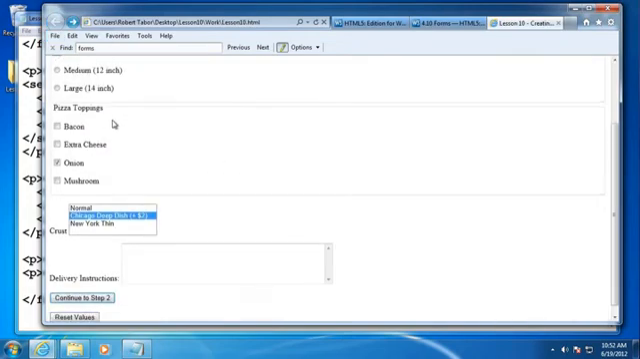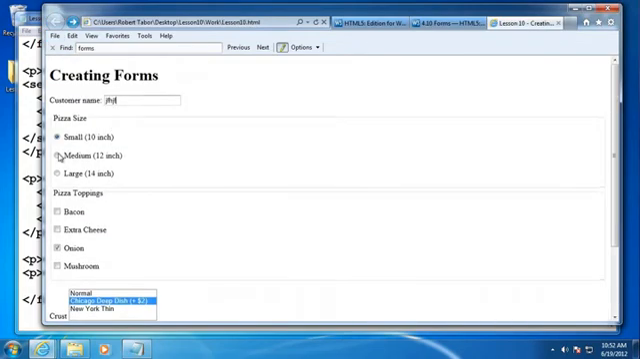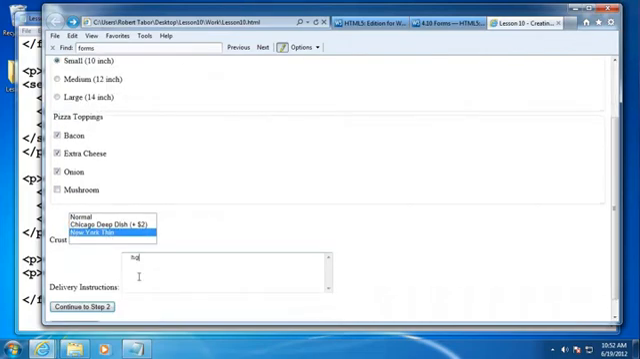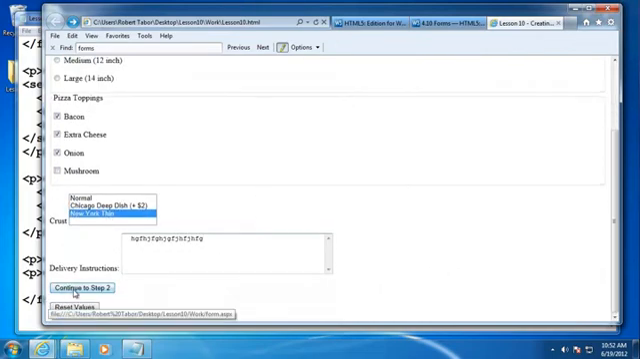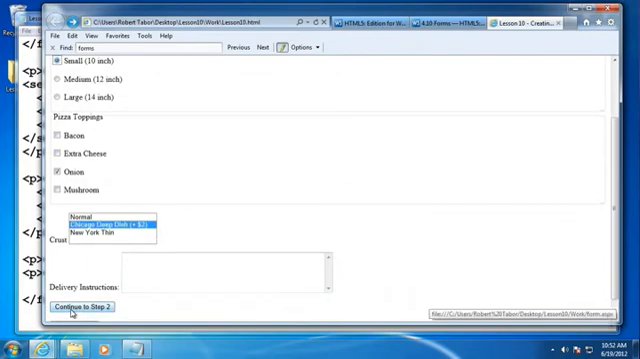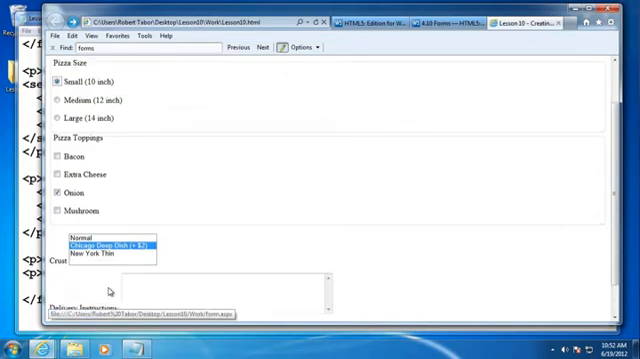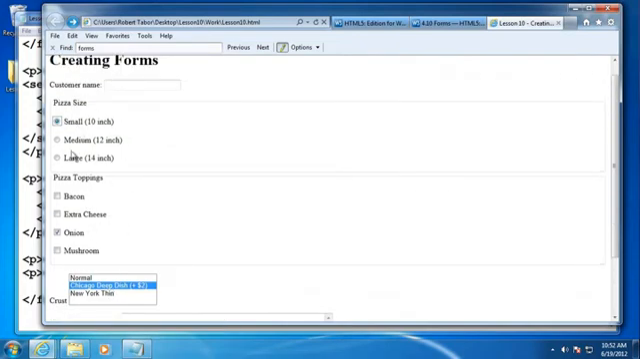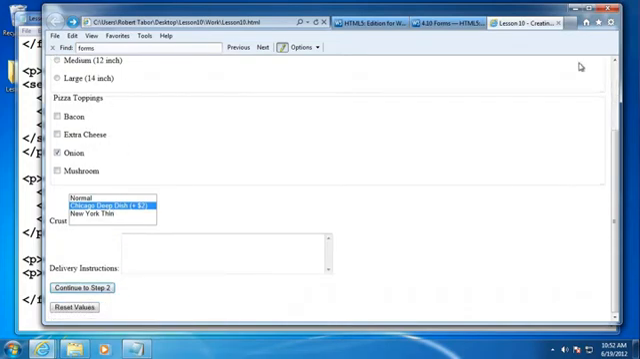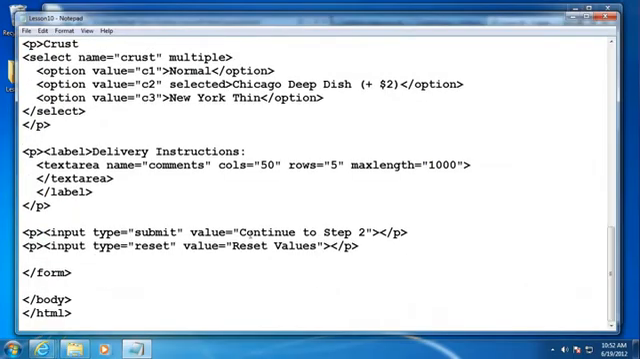But if we were to make selections here like customer name, the options that we want, New York thin crust, and type in some delivery instructions, and then hit reset values, notice we use that input type equals reset, and it resets all the options back to their original. Okay, so those are the two different types of buttons that we can use, and there are a couple more. We'll talk about that in just a moment. One last thing that I want to talk about is the label.